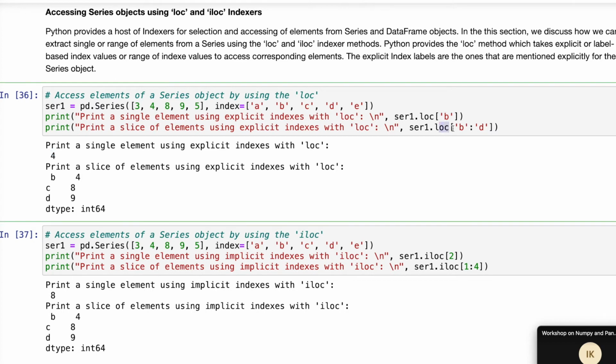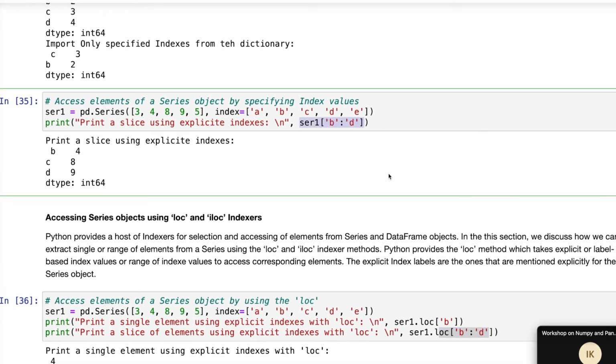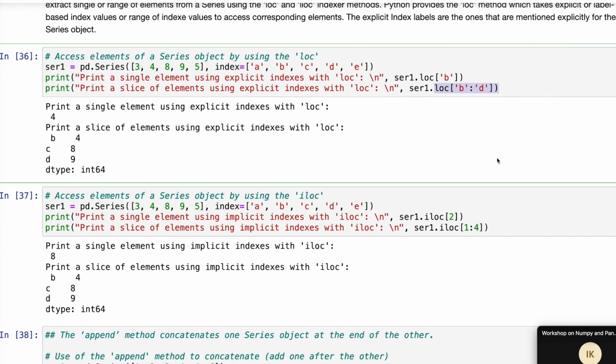We can also do the same thing by mentioning a slice. Again, this is similar to mentioning the slice of starting index level and ending index level directly with the series object, but you can also do the same thing with the indexer.